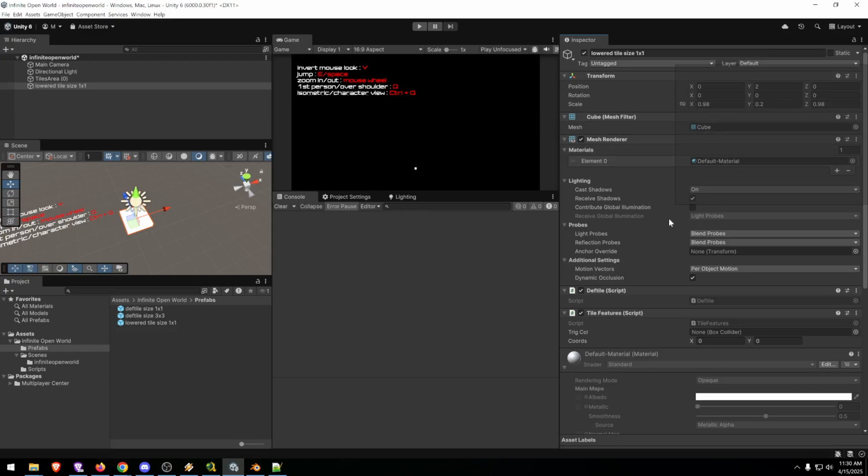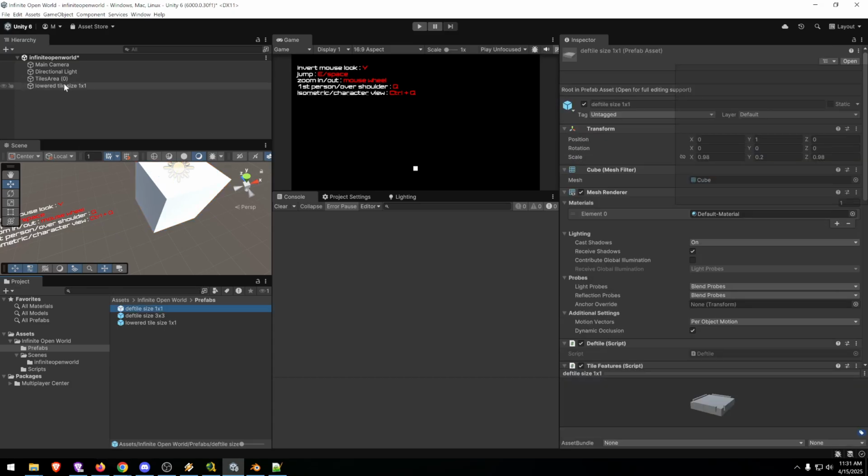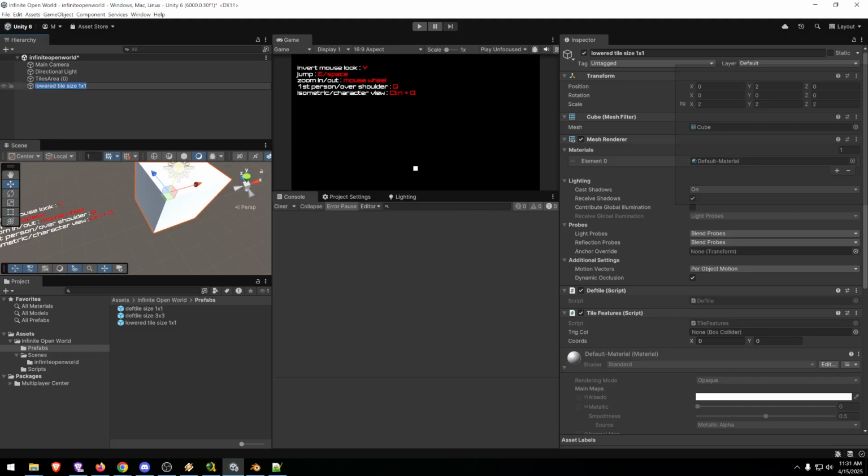Alright, a little bit up higher. And the size is exactly 2. Let's do that. Good. Except here, of course, we're in 0.2. And this is raised tile. Raised tile size 2 by 2.